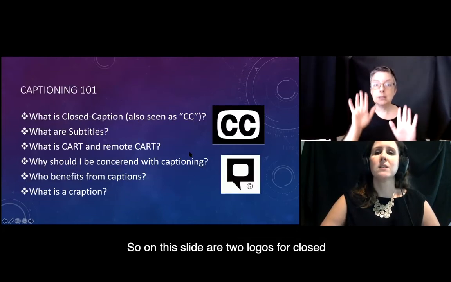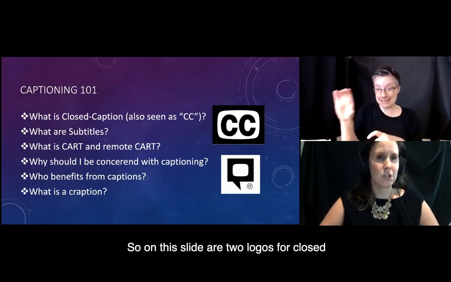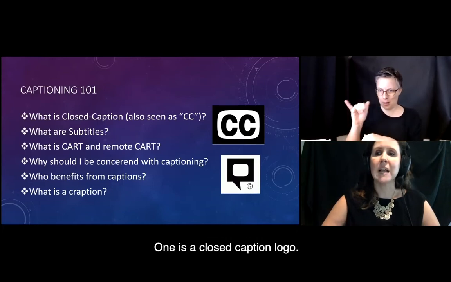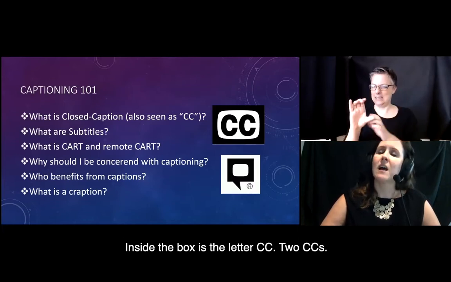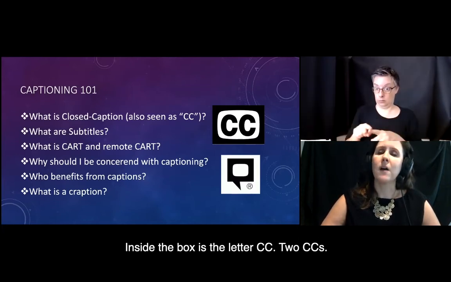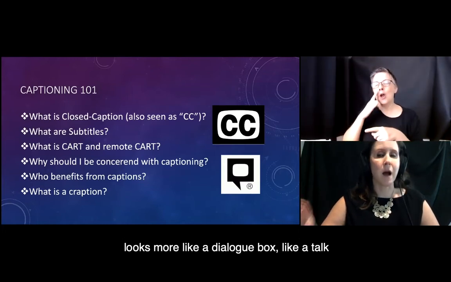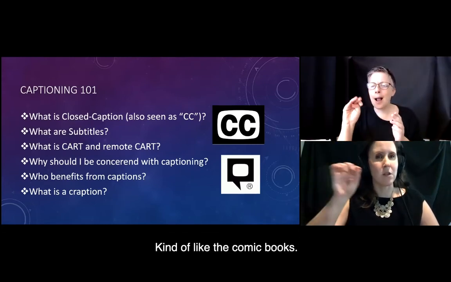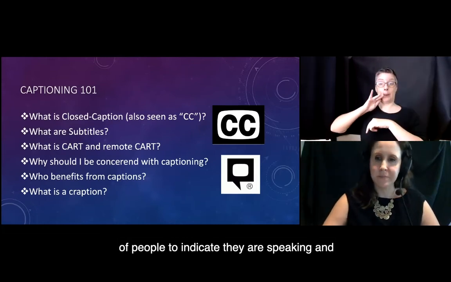So on this slide are two logos for a closed caption. One is a closed caption logo in which inside a box is the letter CC, two Cs. Then another logo is a caption box that looks more like a dialogue box, like a talk bubble, kind of like in comic books, where they have a little bubble over the head of people to indicate that they're speaking and what they're saying.